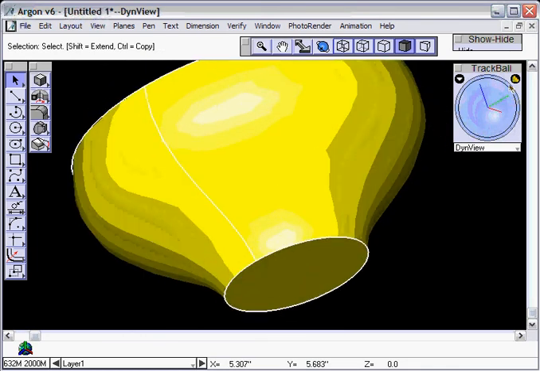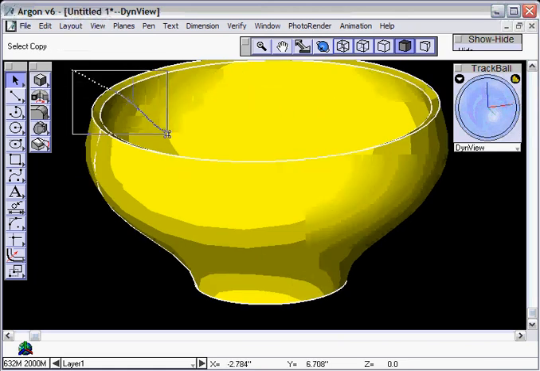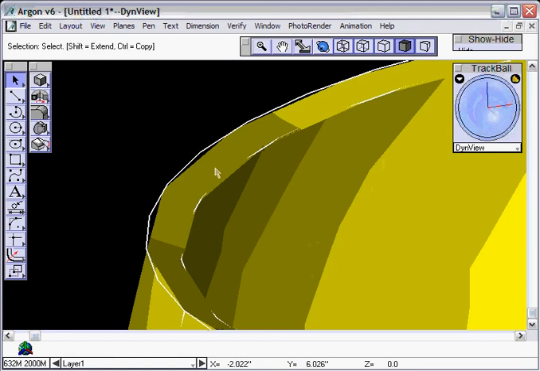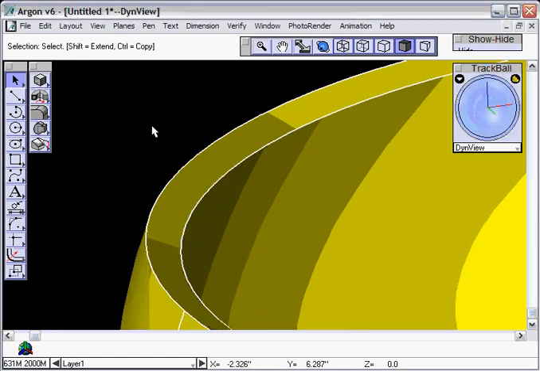Okay, let's look at our bowl. Look at this. This is fantastic. Okay, great. Now, let's zoom in, Control Shift, and zoom in on that corner, and look at the resolution here. Isn't that ugly? Let's go ahead and click on that. Right-click, Resolution, Superfine, and that smooths that all out.